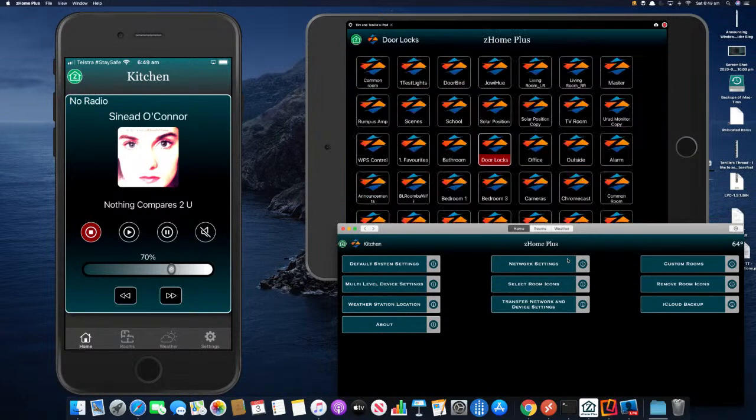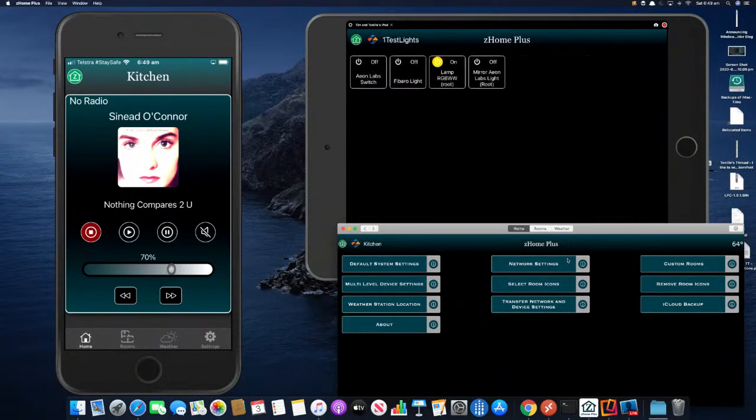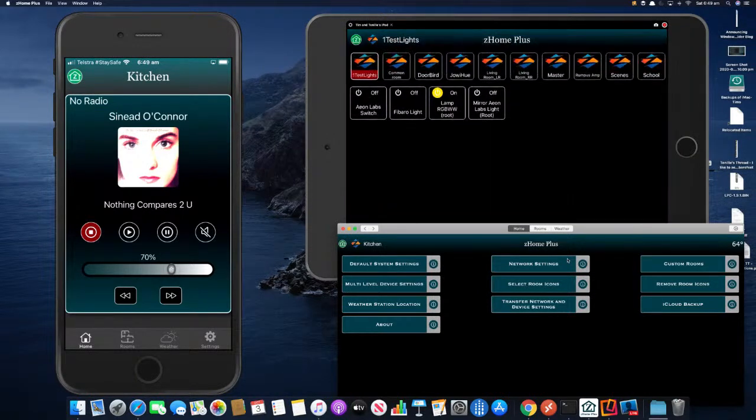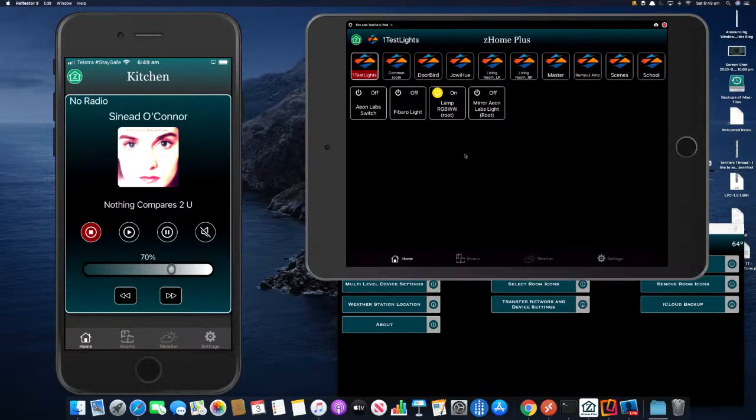The rooms, you can move rooms around, you can reconfigure. So over here, I've got my test lights. I can move it around, bring them up. I can move them around and reorder devices. I can reorder rooms, etc., to make my life easier. Now, this is equivalent to the dashboard. It is a favorites room.